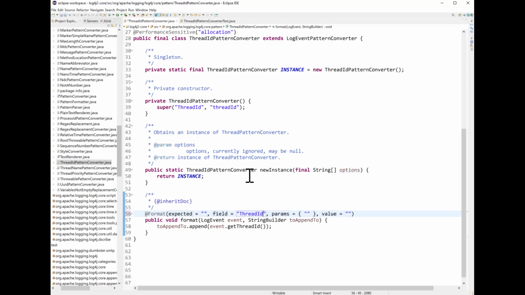The field that we want to set is thread ID. If we set the thread ID to 1, then the expected value is also 1. And the params value is used to instantiate the pattern converter. In this case, we just set it to null. We do not have to provide a value for the class placeholder because DScribe automatically derives it.